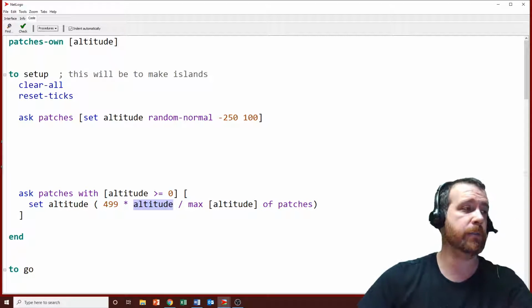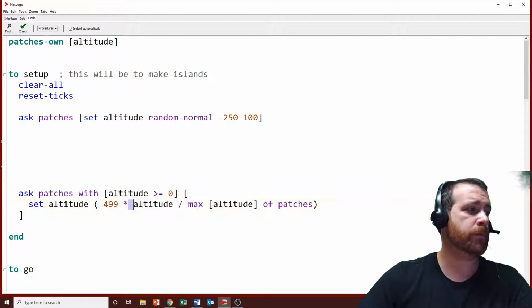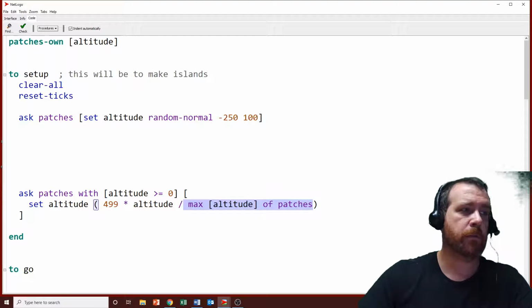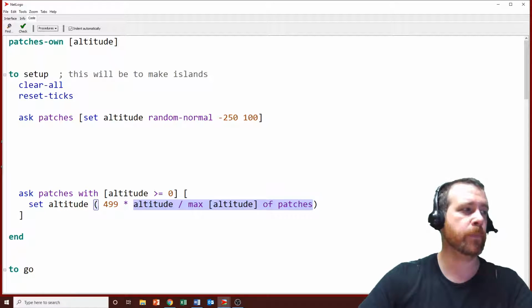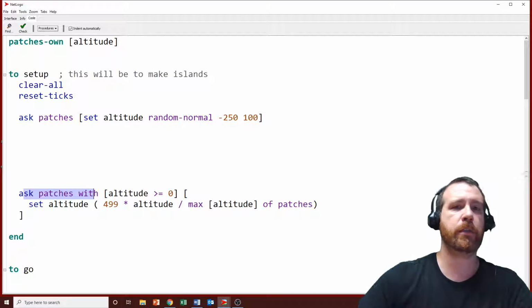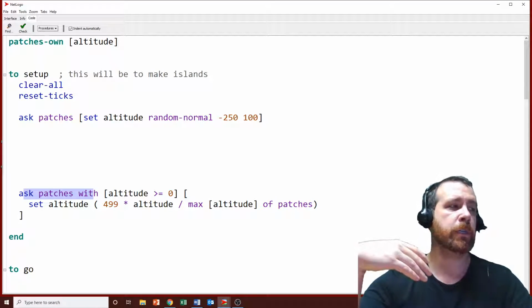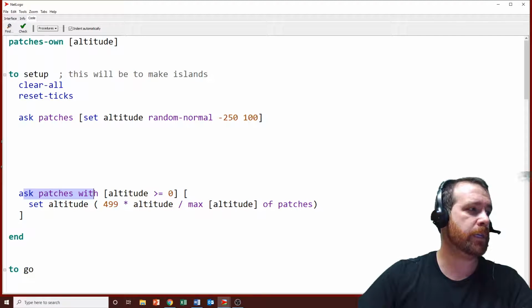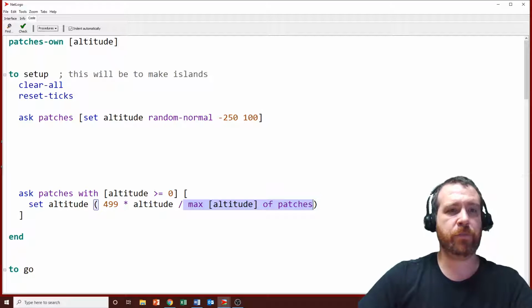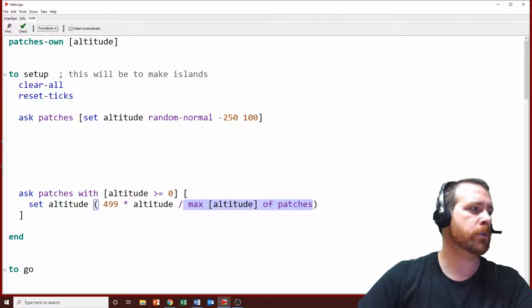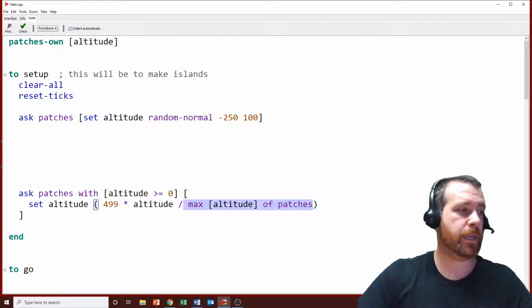That just happened to be the highest one in the way that I set this up. Well, this would be 300 divided by 300. So I would multiply 499 by 1, right? So that's what this is doing. The problem is every time I do this, I'm going to ask one patch to do this, and then I'm going to ask another random patch to do this. And while it's doing that, it could be giving different values for this max altitude of patches. So I don't want to let that kind of hang out right here.